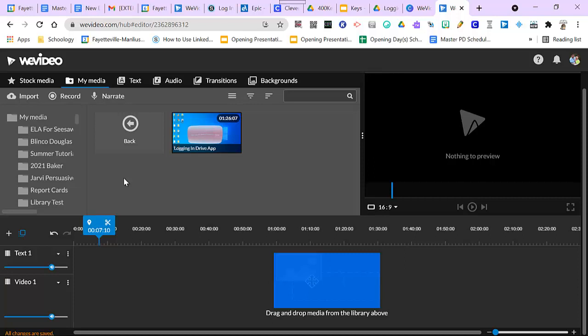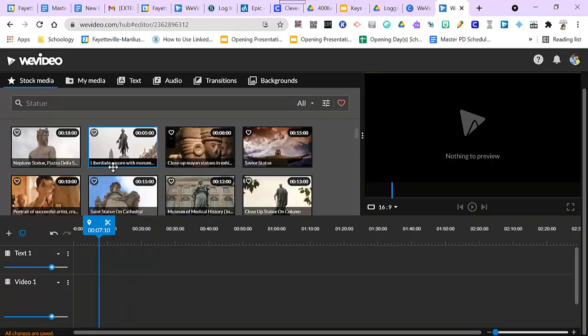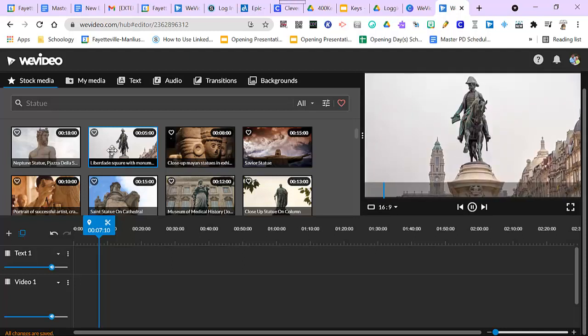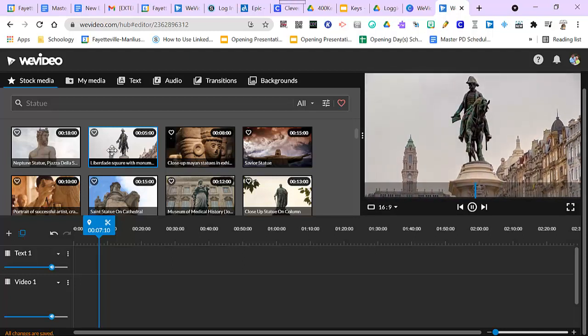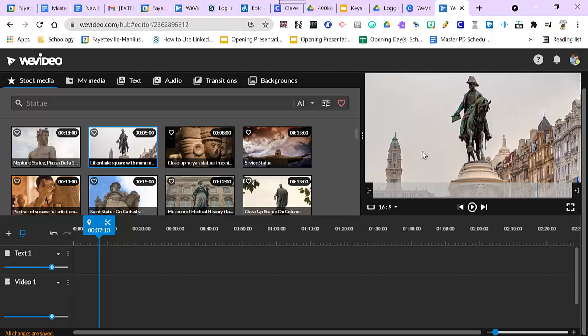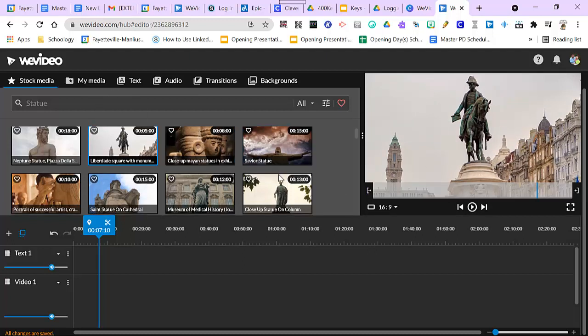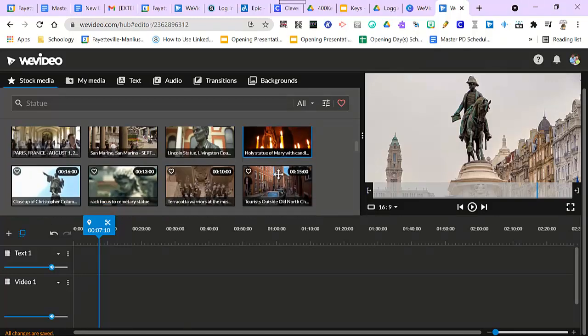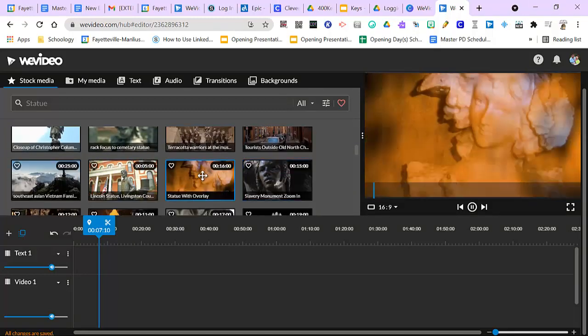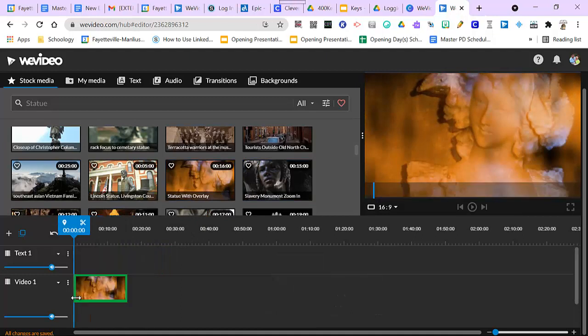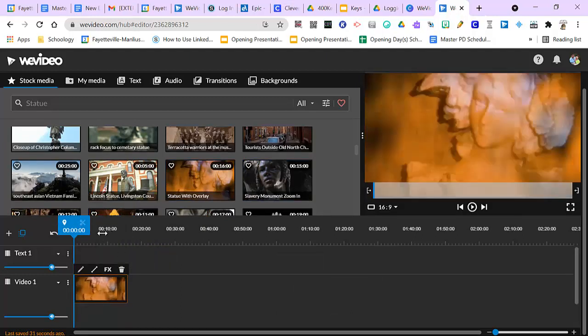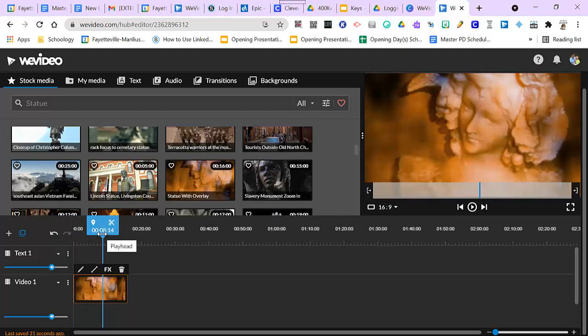Now let's take a look at the tools that are up at the top here. Stock media gives you resources that were pre-shot and created for WeVideo. Let's take a look at an example. This is a short clip. It just shows a particular town. Each one of these has videos that, if you wanted to add it, you grab it, drag it down, and drop it in a place on the timeline where you would like it.